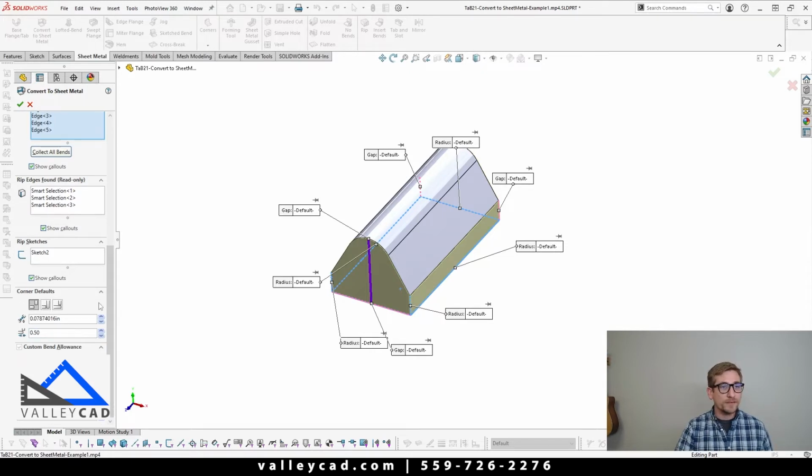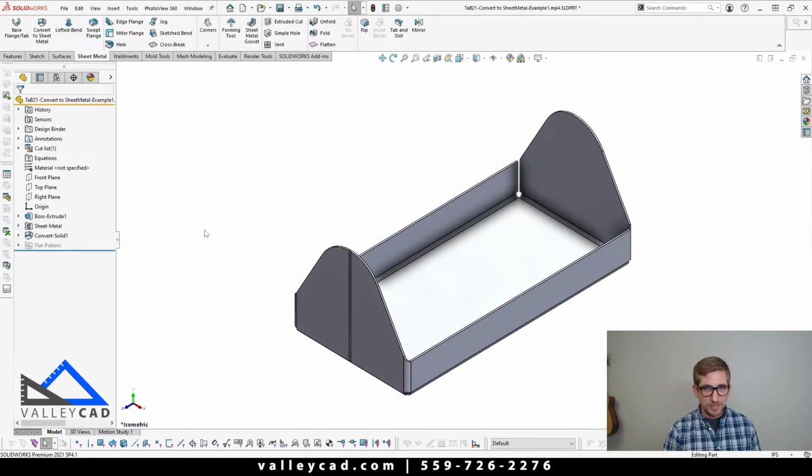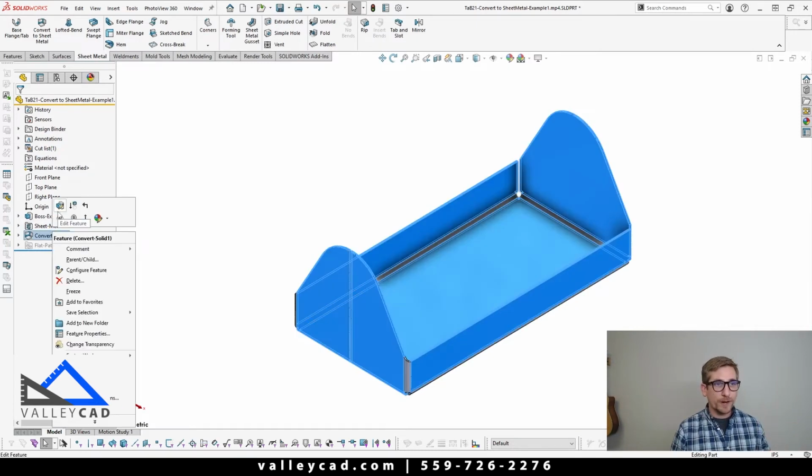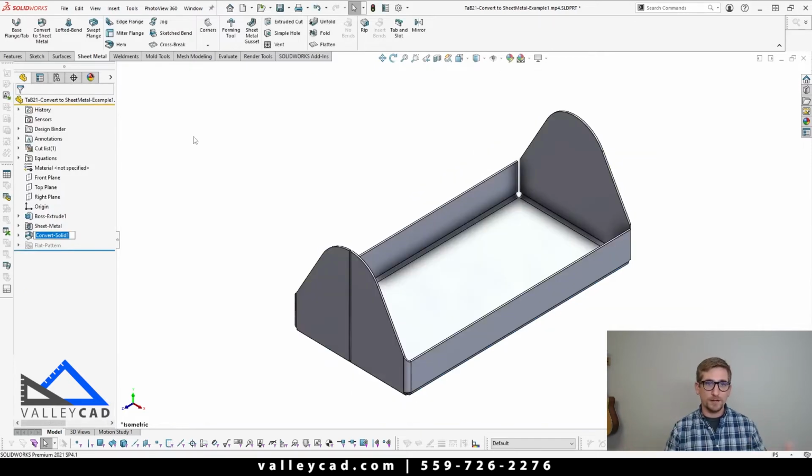These other properties that you see about corner defaults are standard when you're working with sheet metal components. So I'm going to say OK to that. And now we see our final sheet metal body or housing for that solid geometry. And since I unchecked the keep body parameter, it will consume that solid body. And there's my sheet metal body after the fact. Pretty cool. So that's one way to work through convert to sheet metal.